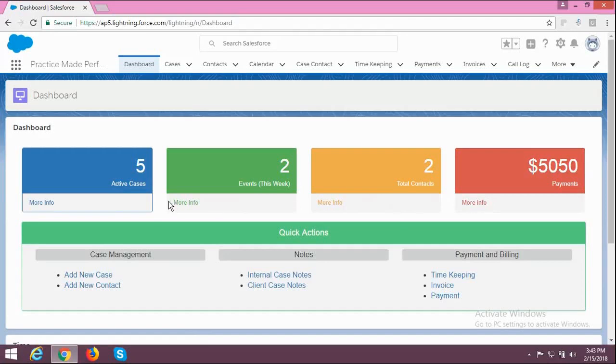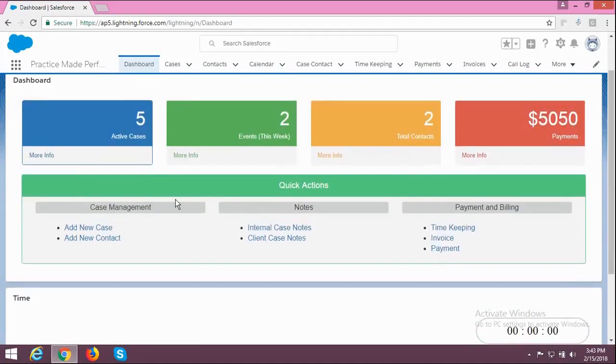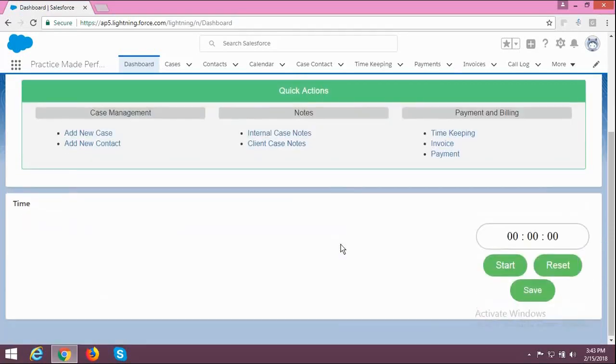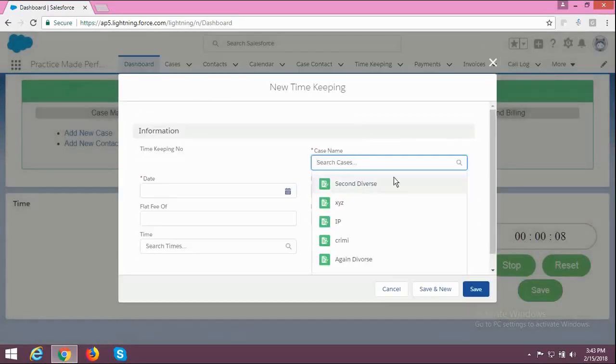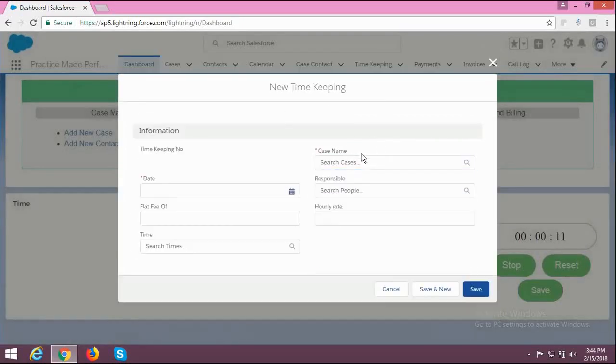You can check it, and you can also add new cases, new contacts, new notes, new client case notes, and you can also add payment and billing information like invoice and payment. A timer is also available there. You can start that timer and then you can save, and also you can reset that timer. By that you can keep a particular time on particular cases.